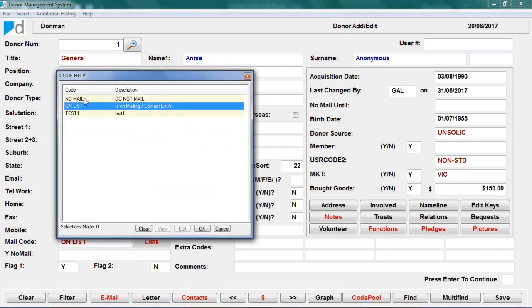If I look at my mail code here, at the moment I've got no mail on the list and I've got one called test 1. If my mailing mechanisms were fairly small and limited and I didn't have a whole lot of different ways that I want to send out mail, then in this list I might have mail that says this person gets the newsletter, they get appeals, they get invites to events, things like this. But what it means is I can only have one of these codes available.